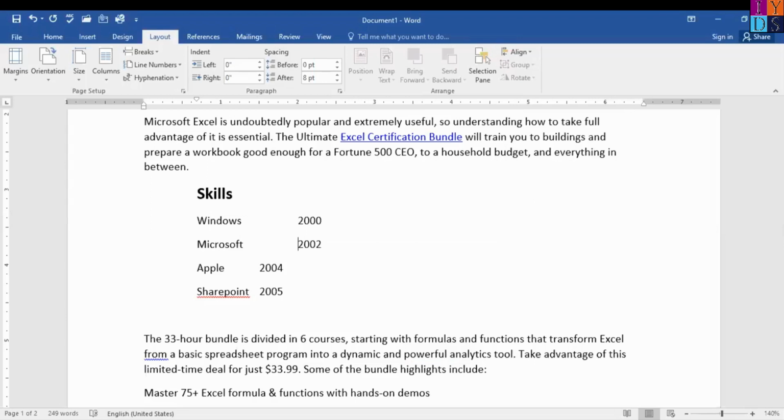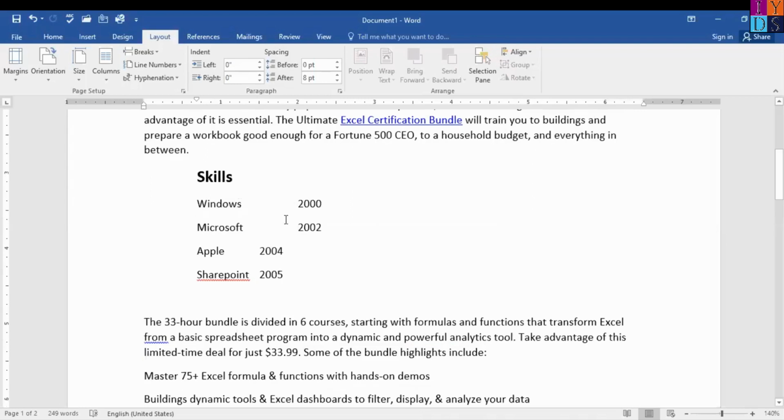This is the left tab, center tab, right tab, and decimal tab. There are several tabs over there. To add a tab stop, select the paragraph you want to change. If you don't select any paragraph, the tab stop will apply to the current paragraph and the new paragraph you type.